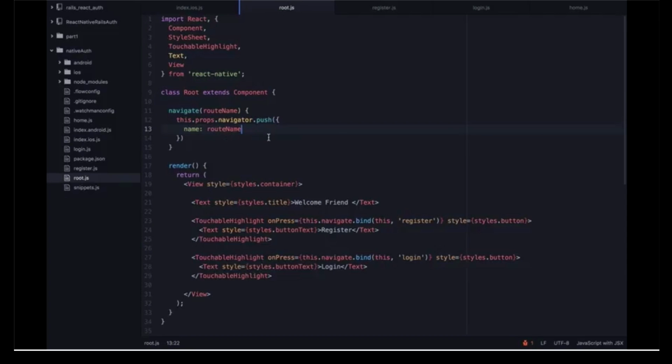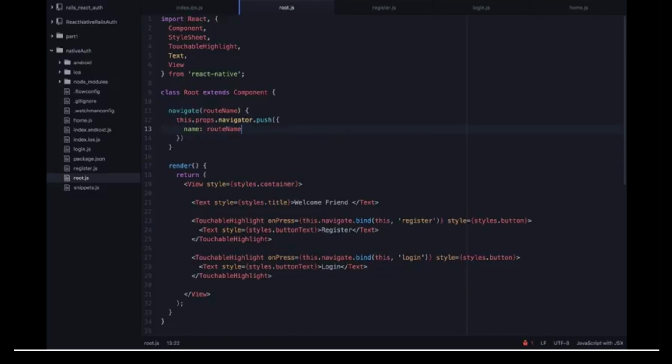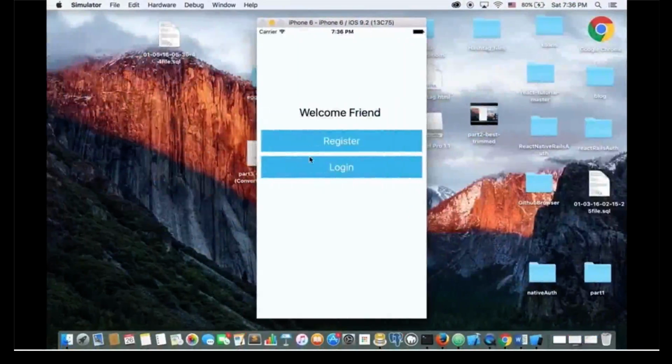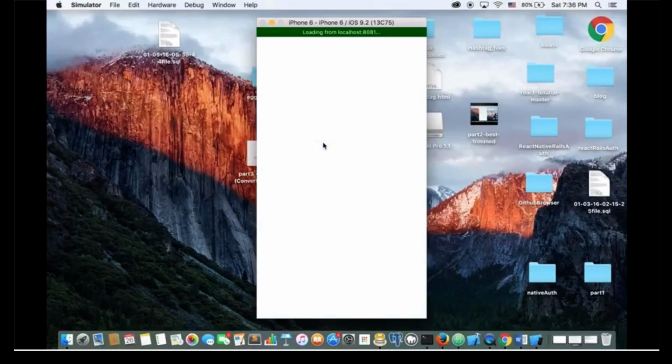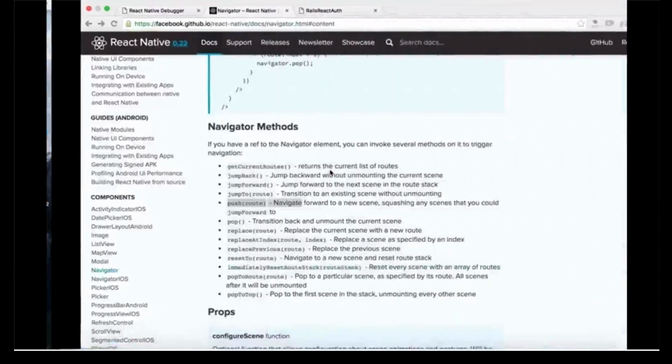And I can pass many more. I can pass food or whatever. It will have it, I can use it. But for our purposes, at the moment, this is what we need to do. So let's make sure it's working. So if I click register, it's working. If I click login, it's still working. This is very good.